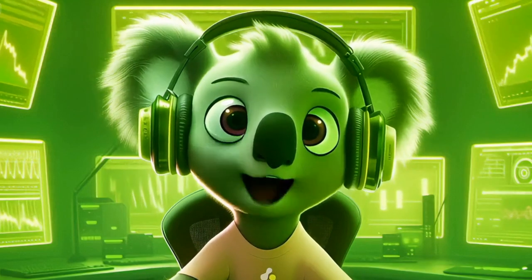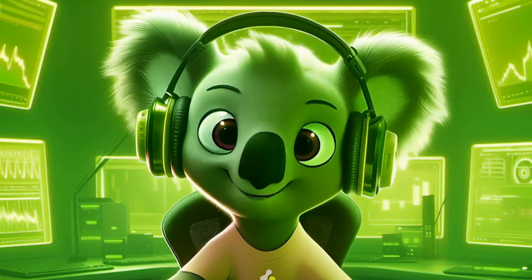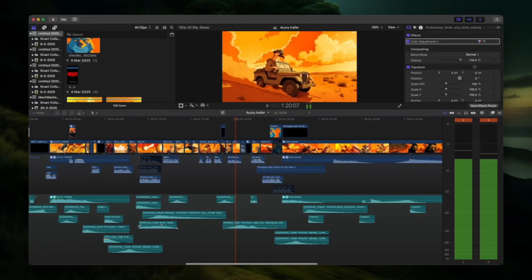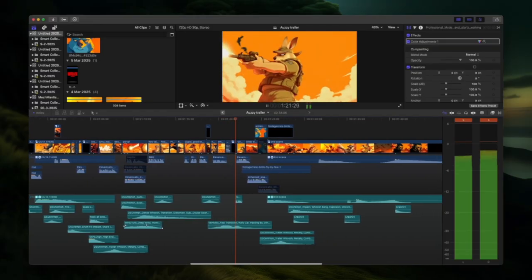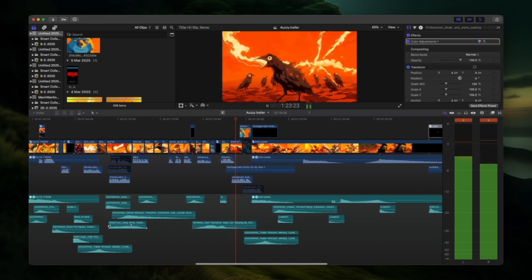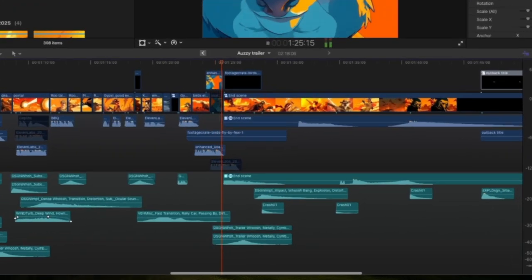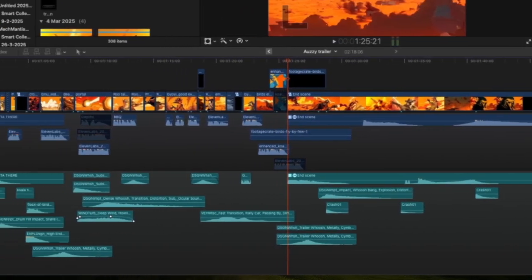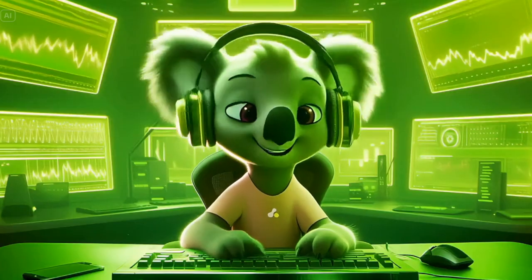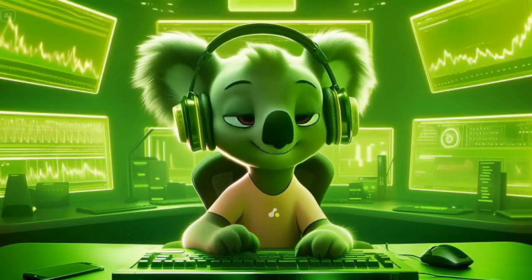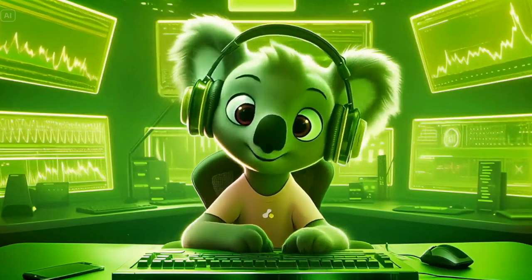Now for the final touch, bringing it all together in our editing software. Here is where we line up the music tracks, time the sound effects to the visuals, place the voiceovers, and adjust all the levels so nothing drowns out anything else. It's like conducting an orchestra. Finding the right balance is key to making the trailer impactful.